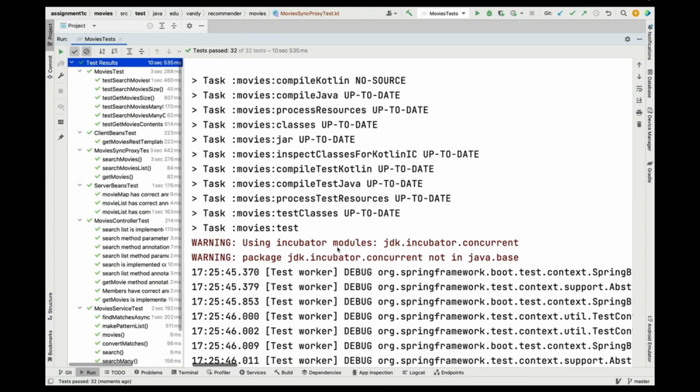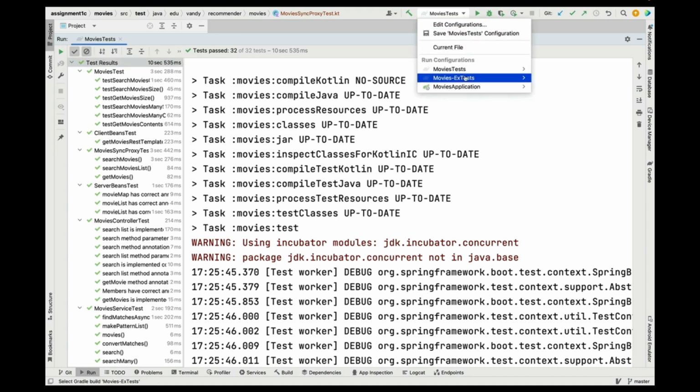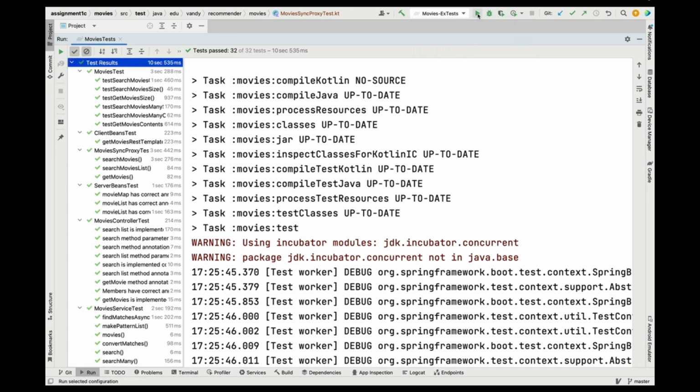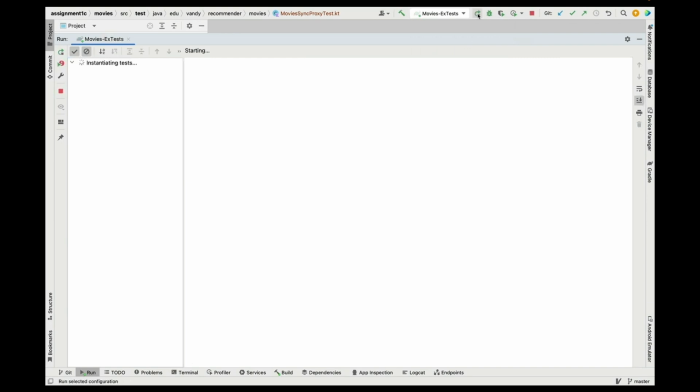As usual, when you run these tests, please go ahead and take a snapshot of that, and you can store it in your top-level directory in your assignment 1C folder with a name, something like movies tests results. Then the next thing you'll need to do is go ahead and select the movies EX tests and run those. And as with the movies tests, these will run a set of unit tests that are designed to work for the new features that we added in assignment 1C in the movies EX module.